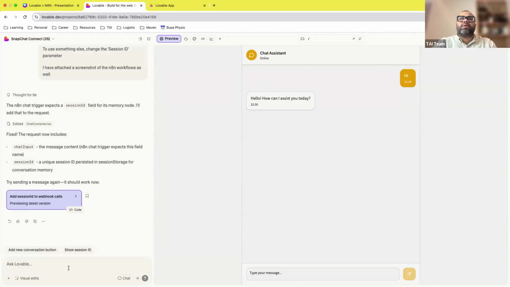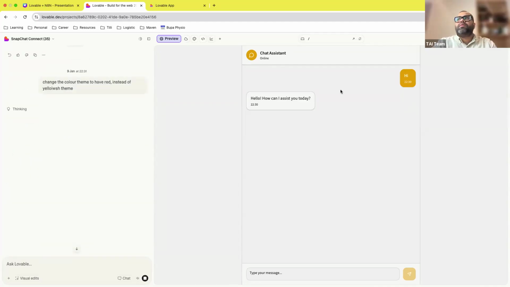So let's say I ask it to have red instead of the theme, and it'll fix this. I don't even need to do much. It will look at this and think about it, and you can do a lot of front end changes here without much of an issue.